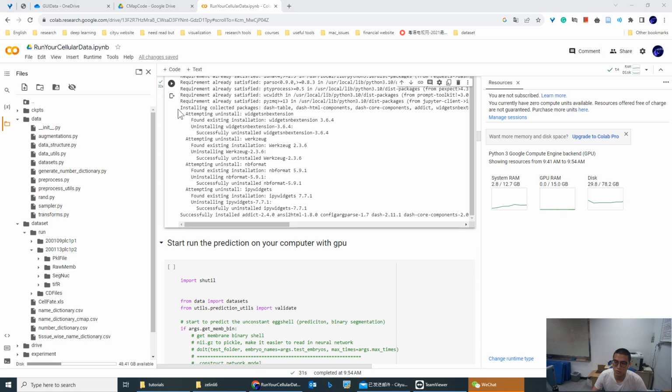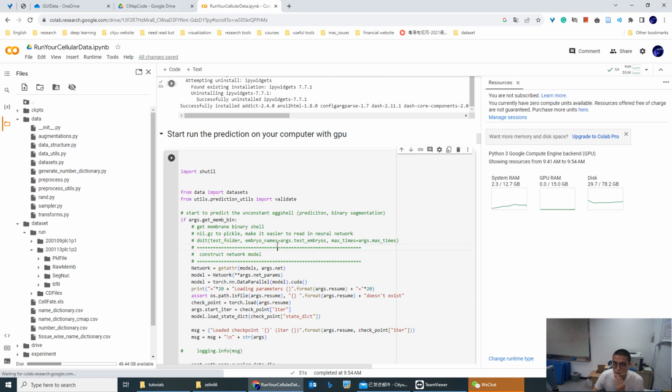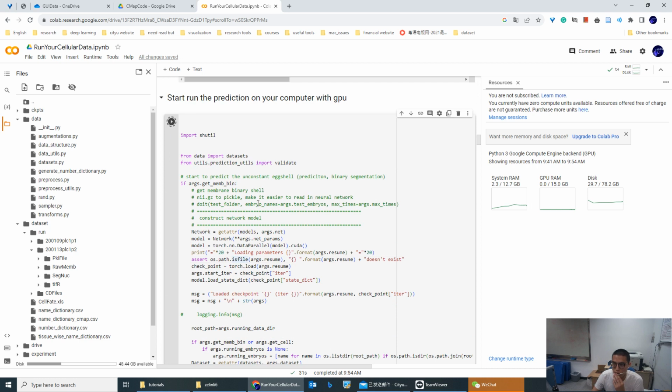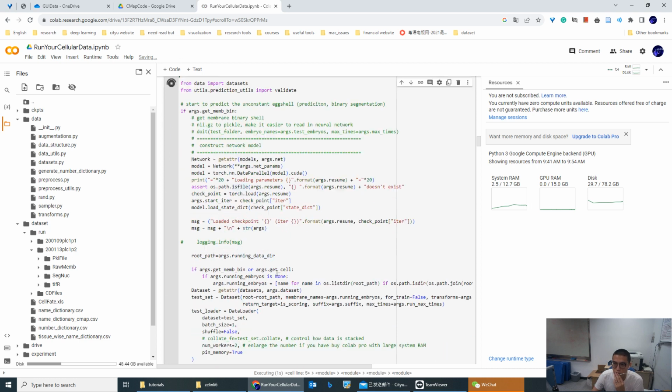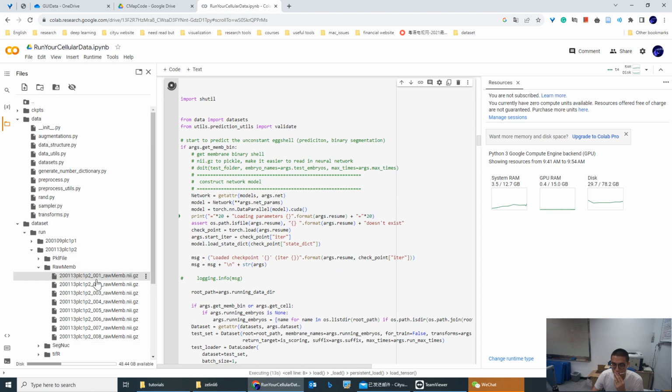Take 32 seconds and go to the next. Run a prediction using the deep learning network. This method will go through the raw membrane and predict the cell membrane for each pixel.